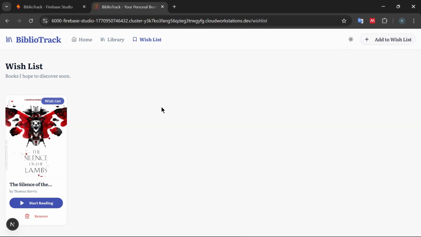first. Each book in the wish list is displayed in a book card format, similar to the library page, to maintain visual consistency. Inside each card are several key elements like the book cover, the book title, the book authors, and at the top of the card, there is also a small wishlist label which clearly indicates the current status of the book. Below the book information, there are two main action buttons.